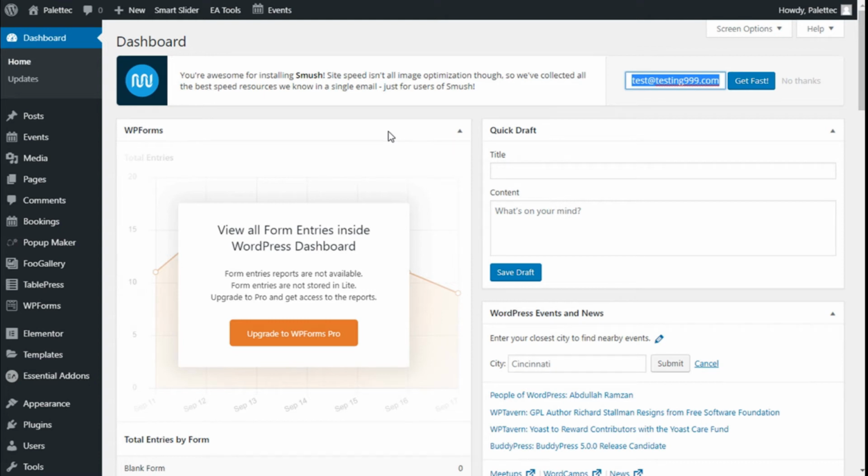Hello, this is Chris from Palatech, and in this video we are going to learn how to add columns within the columns for a better organization of the elements on the site, and it will really shine on the mobile version using the Elementor Page Builder.